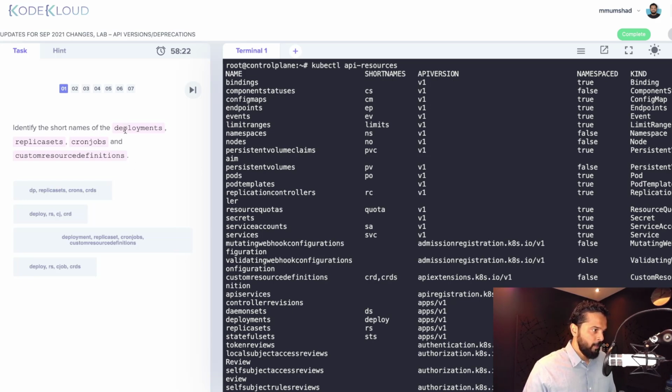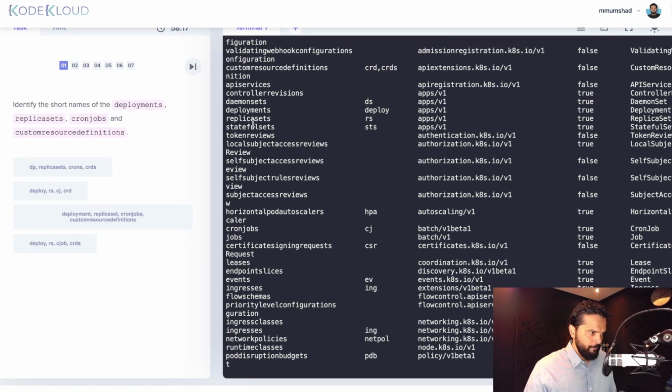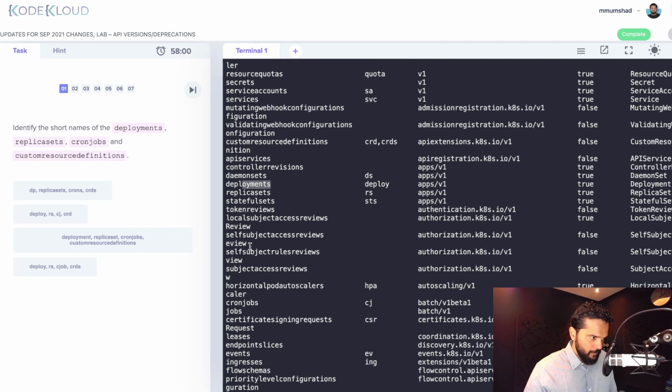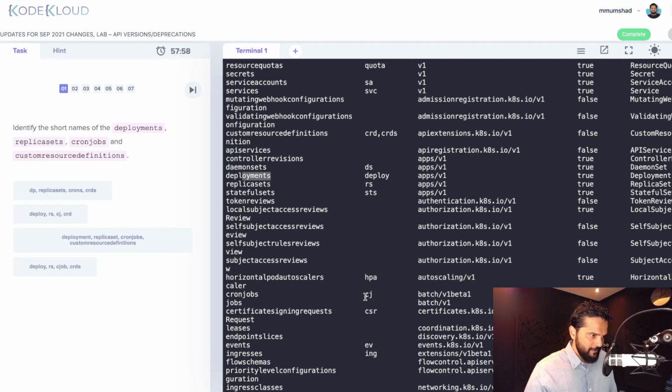So here we want to find out the short names for deployments. So here's deployment, and the short name is deploy. For replica sets, it's RS, and for cron jobs, it is right here. So it's CJ, and custom resource definition is CRD, right? So we have deploy, RS, CJ, and CRD, and that's the correct answer.